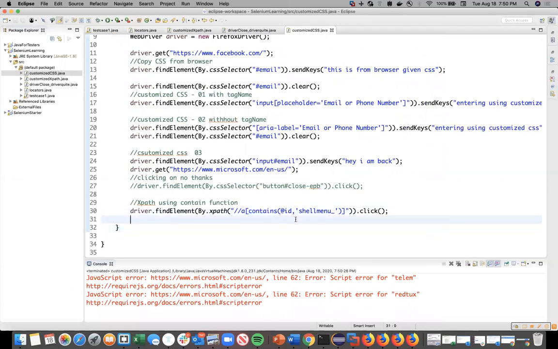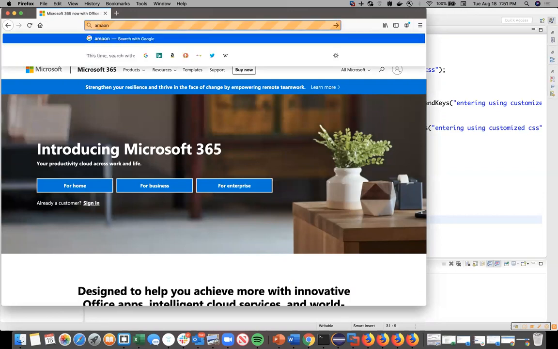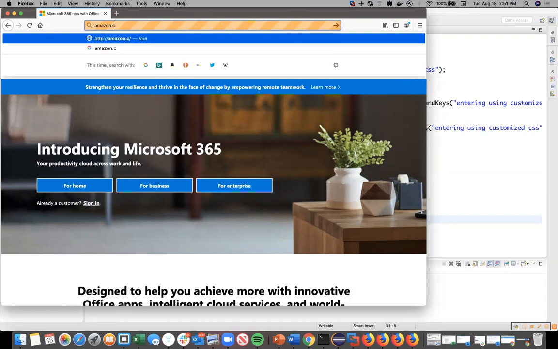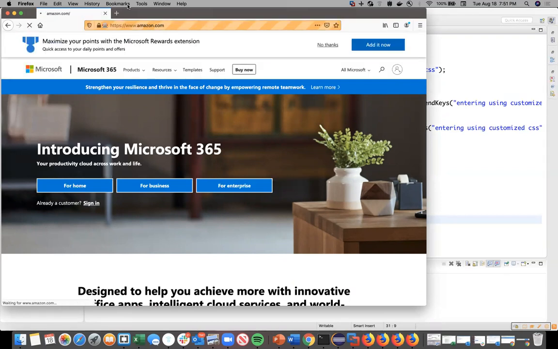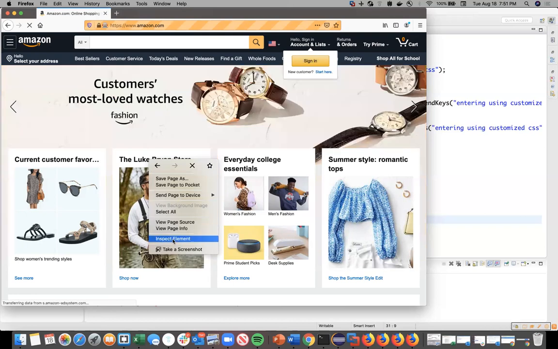I think the best possible usage of this is not what we are looking at, but something which keeps on changing. So let me go to amazon.com. Probably they'll have a lot of sales and all these things. Let's see. Okay, so I am on amazon.com. Right click, inspect element.